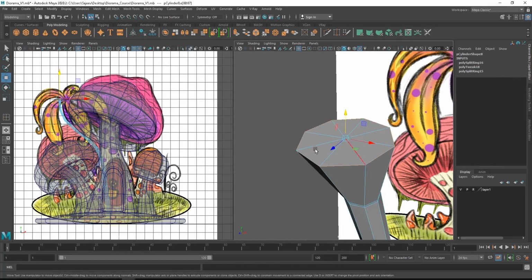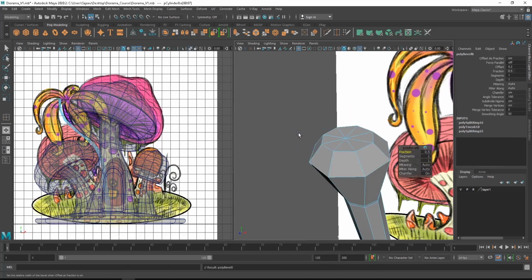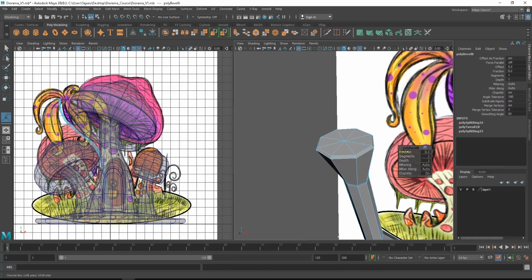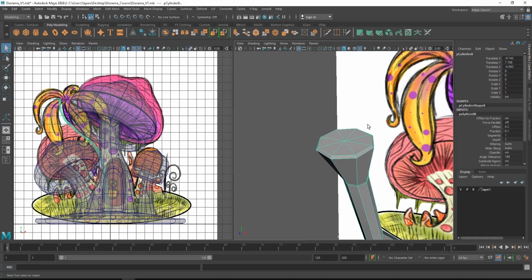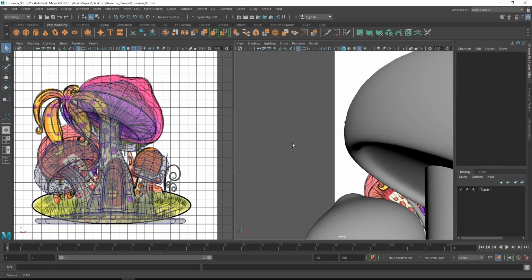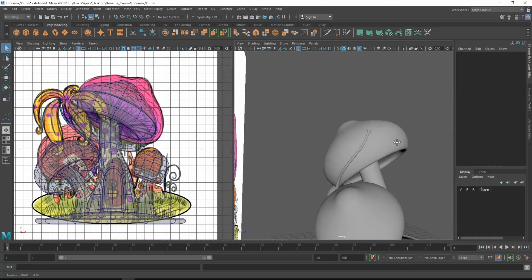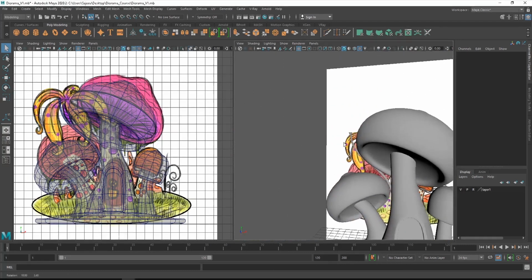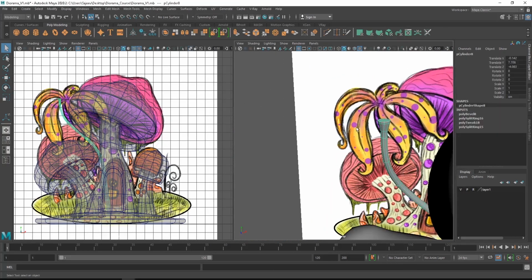And here for this edge loop, I'll just add bevel edges, so it's actually looking much more proper. So the stem is completed. The next thing is we have to create the leaves.